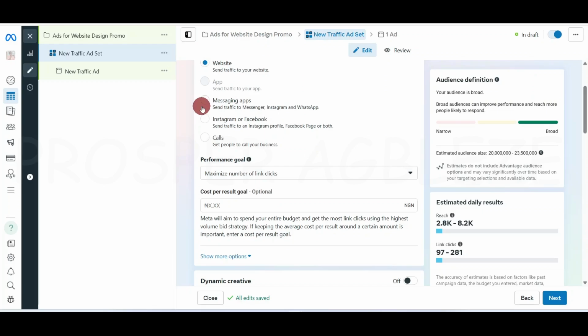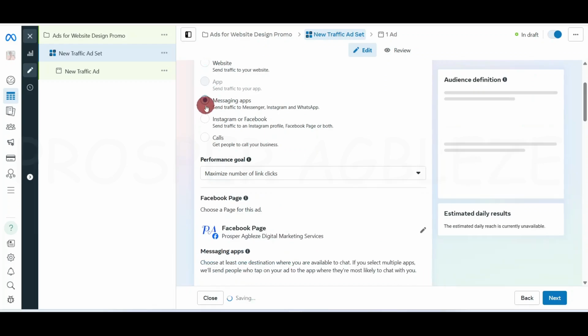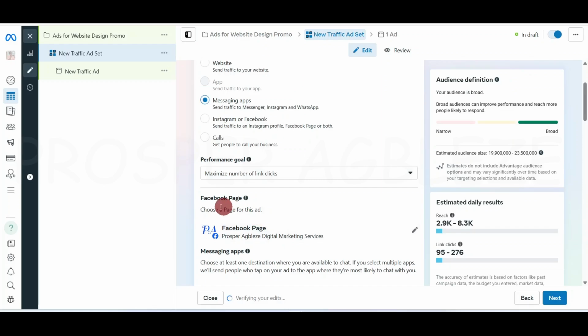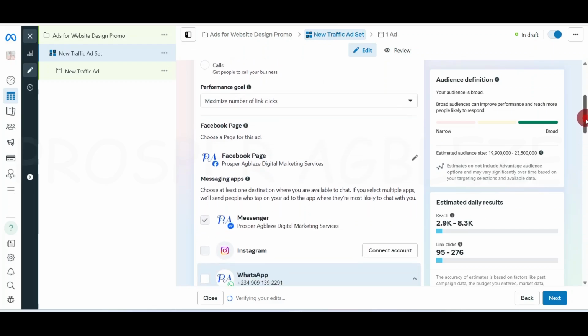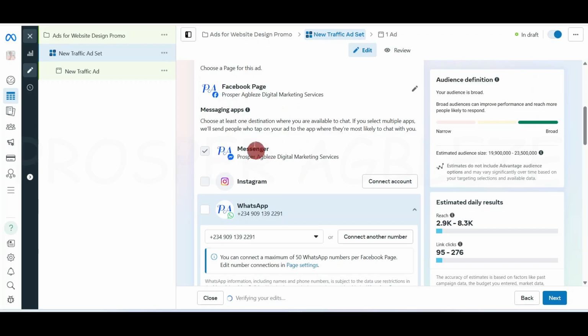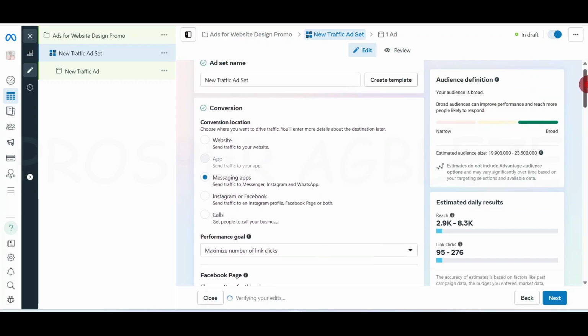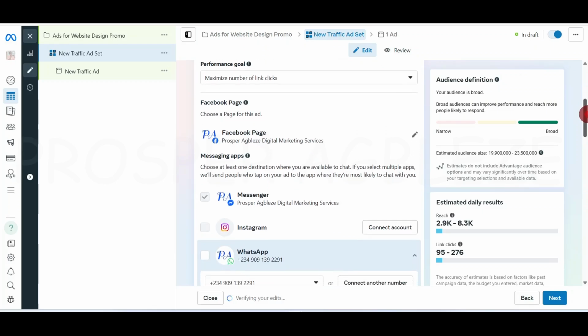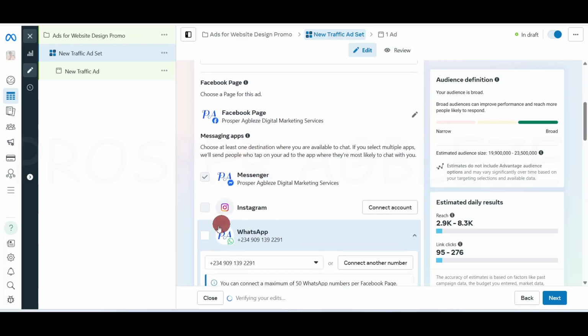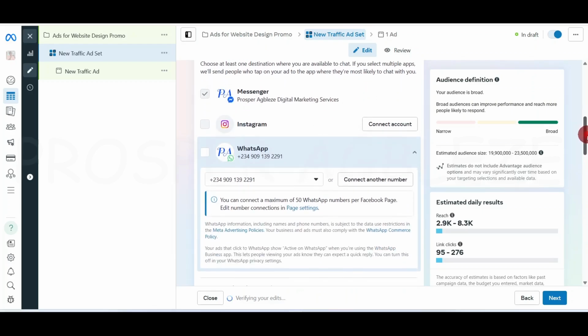Now if I select messaging apps, that's okay. This is where I want to drive traffic to. You can see it will ask me which page I want. Choose a page for this ad. I'll be asked to select a page. And at the same time, I'll also have to select the messaging app. Okay. That's because I selected messaging app. Is it Messenger? Is it Instagram or WhatsApp? All right. So I hope you take note of that.